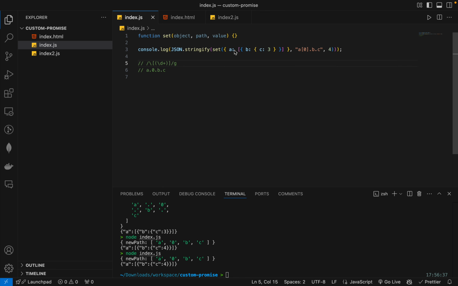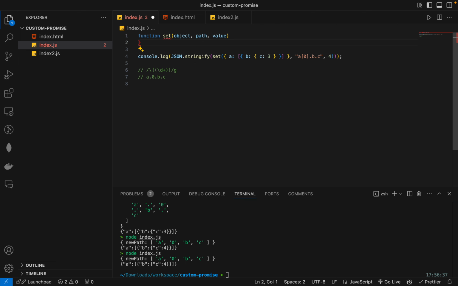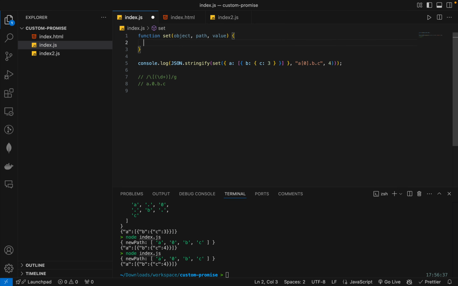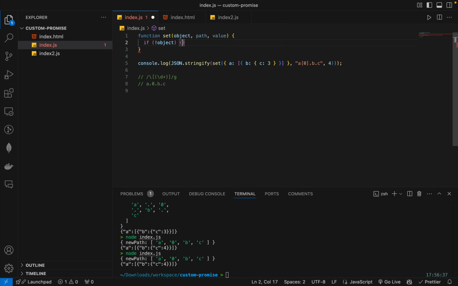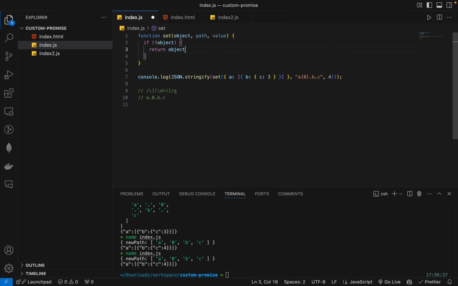So if we take this example, we want to set a[0].b.c to value 4. The resultant output should give us this entire object, but with c having value 4. So let's try to solve this. First, we will check if the object is not there. If the object is not there, we just return the object or whatever this is.